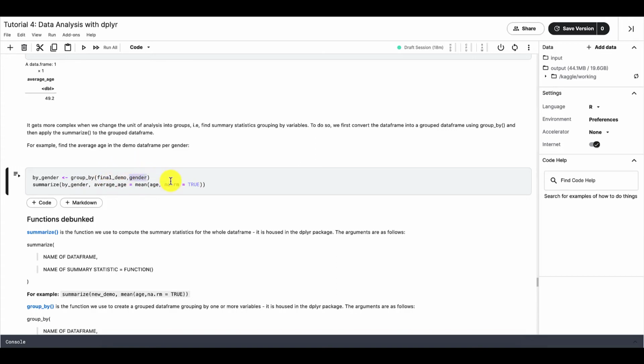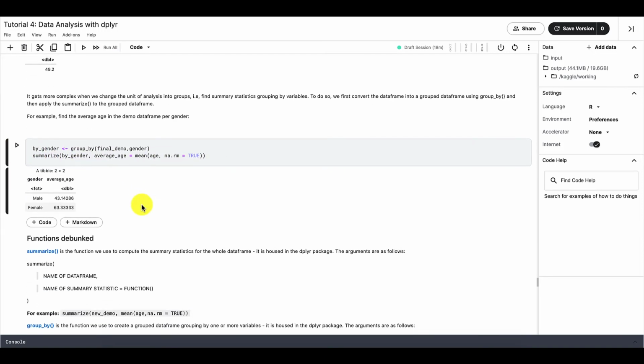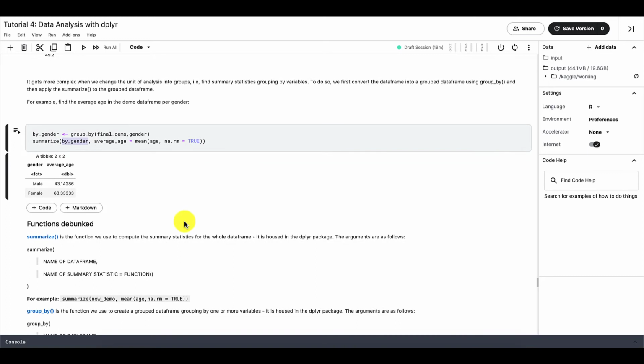And then now if we use this new data frame that we created and nest that into summarize, so write this code, and then instead of using the final underscore demo, we use the new data frame that we just created here, then R should be able to tell us the average age of our participants based on their gender.